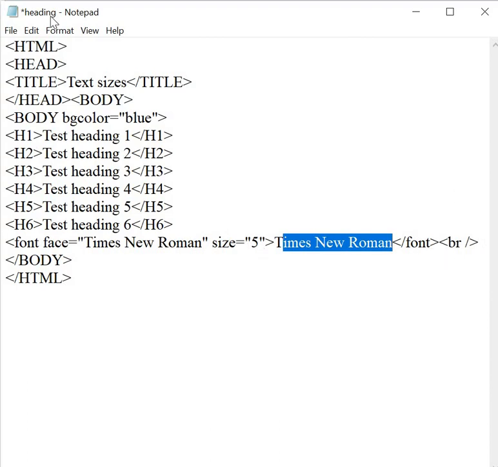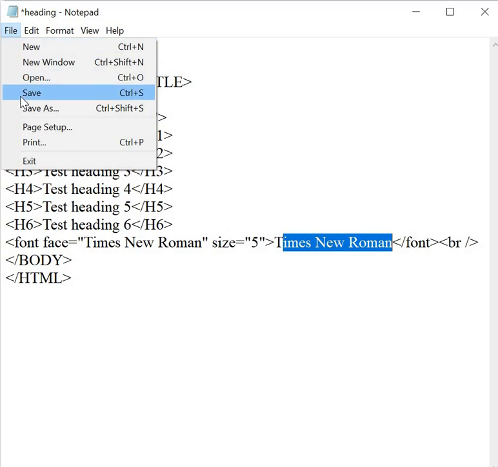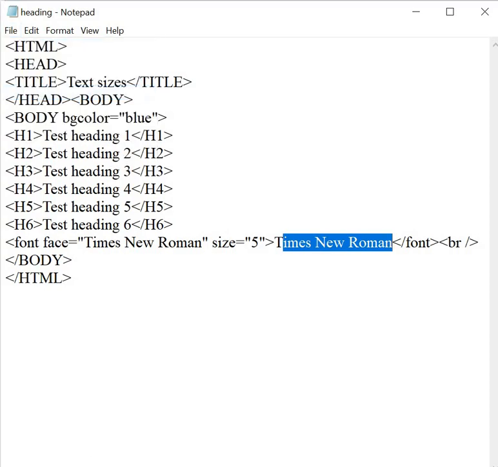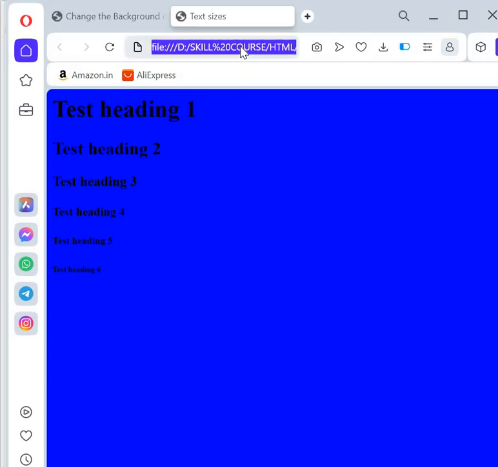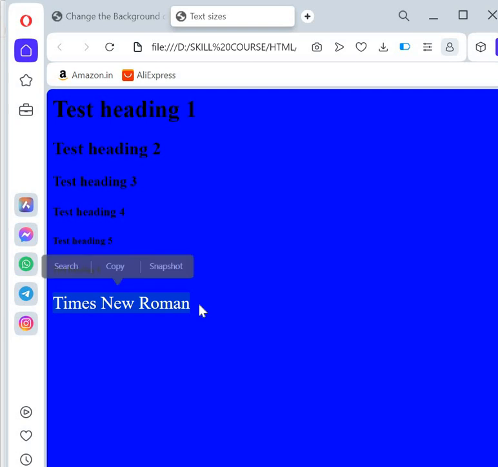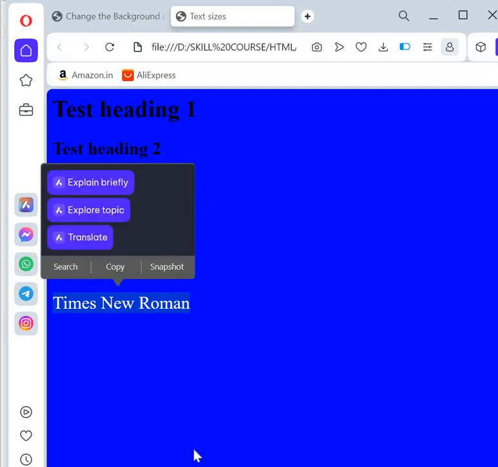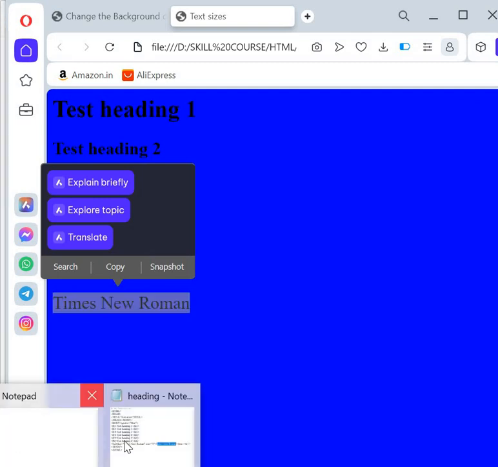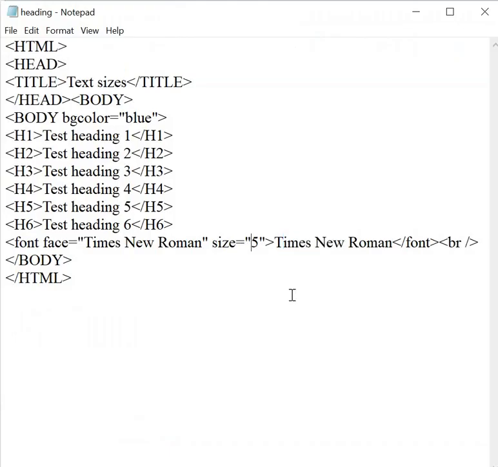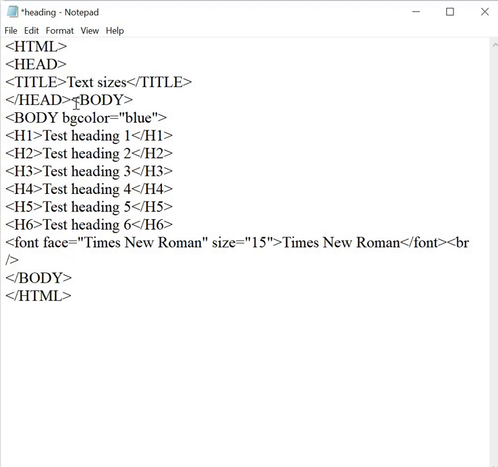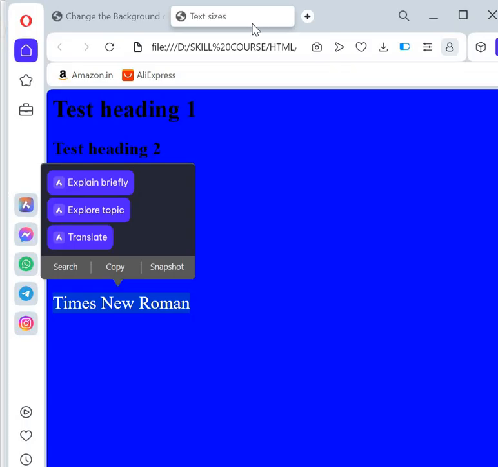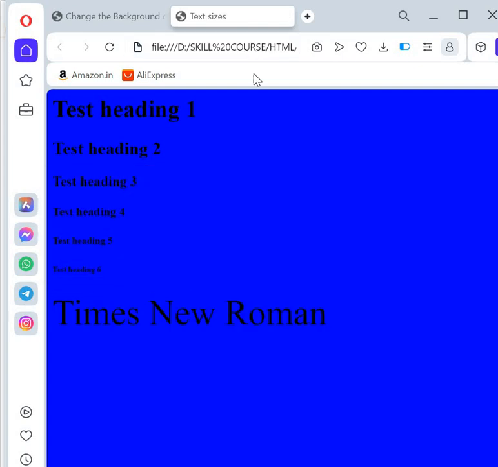Let me check it out. I'm saving it again, and checking with my browser. I'm refreshing it. You can see here this is the font size of 5, and the font face is Times New Roman. Let me change it once again to something else, to size 15. I'm saving it with Control S, and refreshing my page.